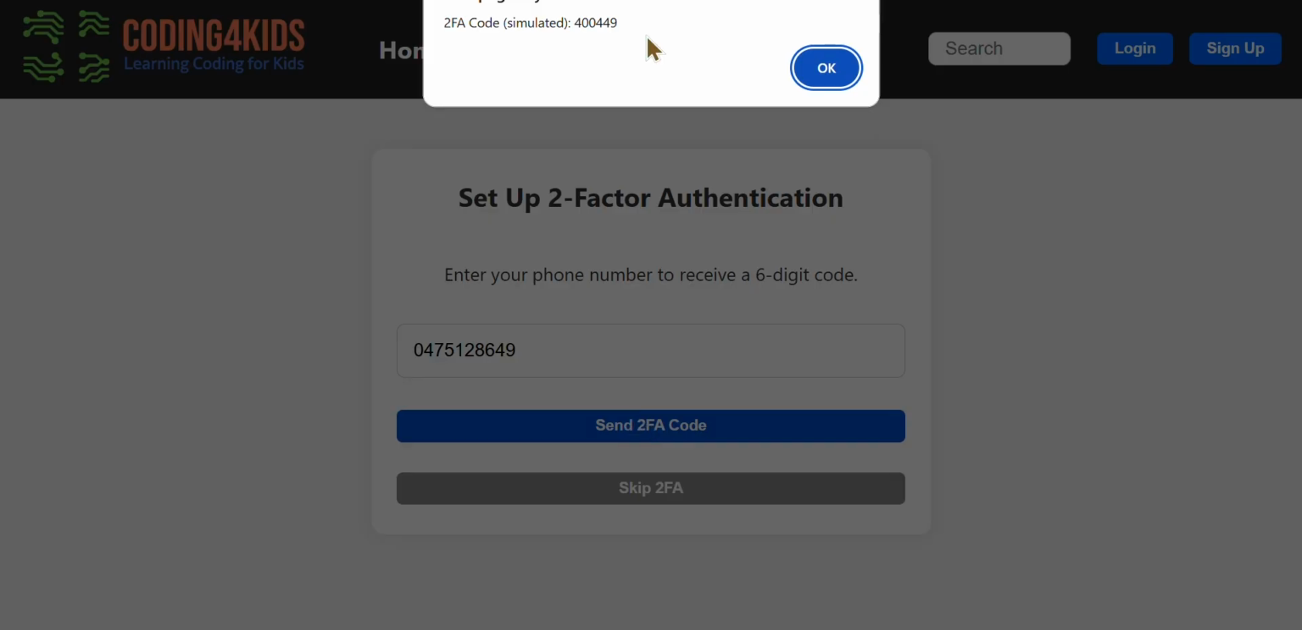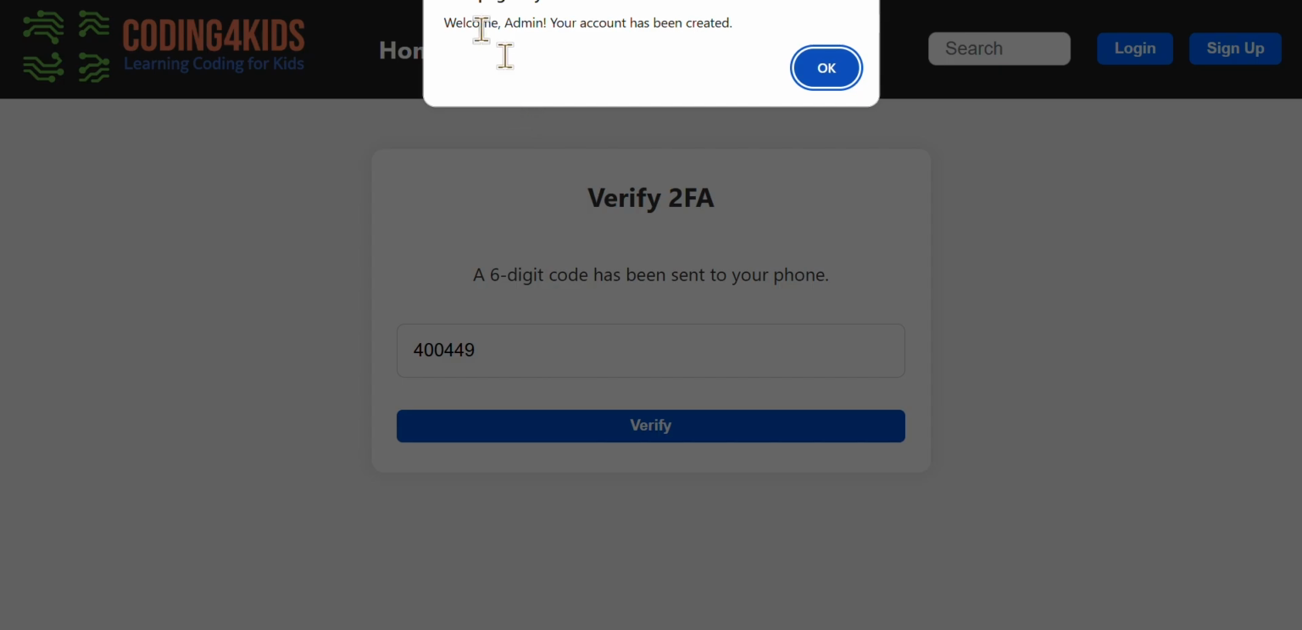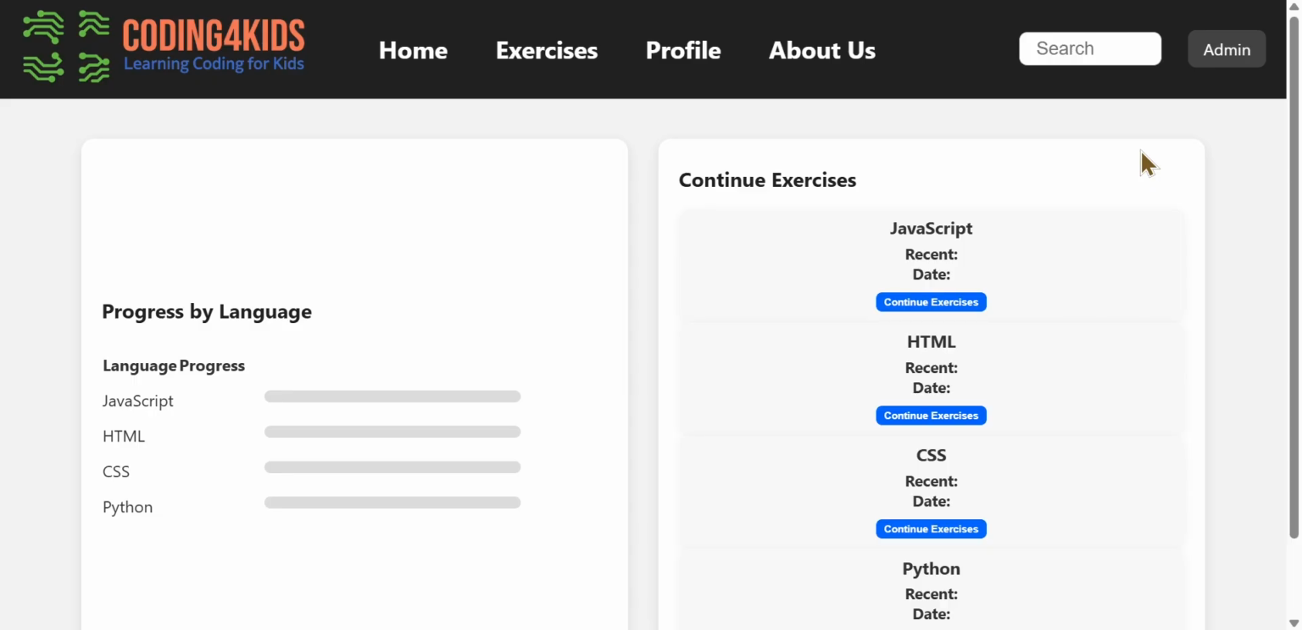For now we've got it simulating, but it would typically send it to the phone number. So then we would put in the code that we see on our phone and get it right. It'll allow me to create my account. And now this is what the homepage looks like when we are signed in.